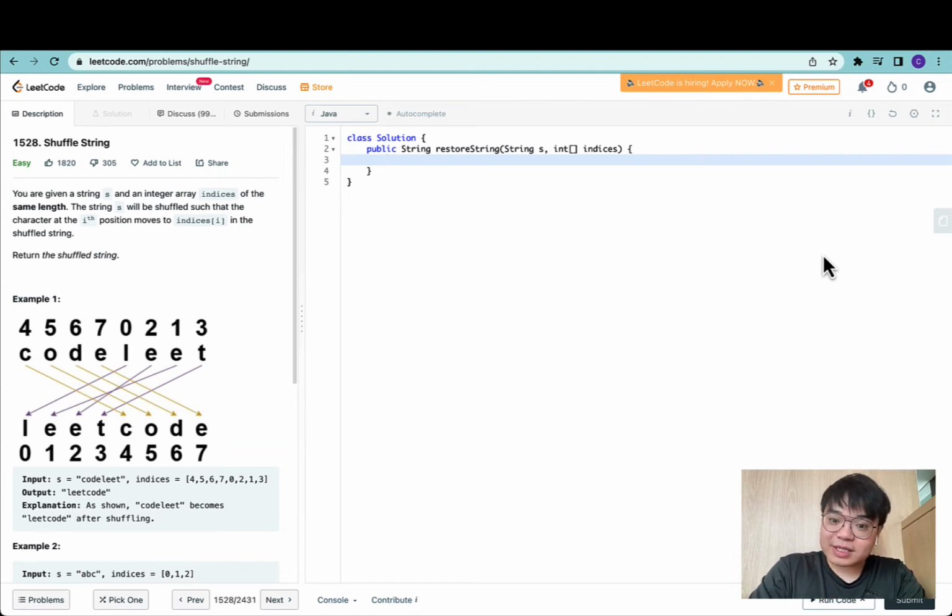Afterwards, we will iterate through index from 0 to the length of indices. Using this index, we will get the corresponding character in S as well as the shuffled string index where this character should be after shuffling. And we would update the shell character array by setting the current character to be at this index. So that was a lot of words, so let's get started.